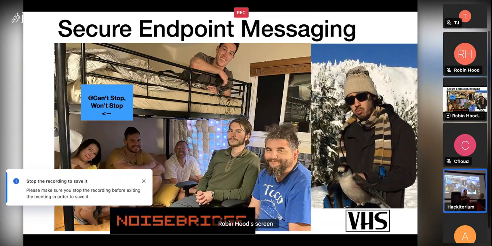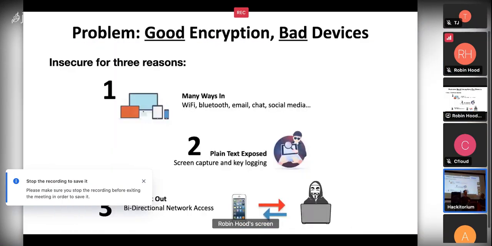So, thanks, Dr. Tony. This is the group of us working on secure endpoint messaging. Mostly Noisebridge, but one guy at Vancouver Hackspace is going to talk. Can you speak a little louder? You're getting slightly drowned out in my head. Yeah, for sure.